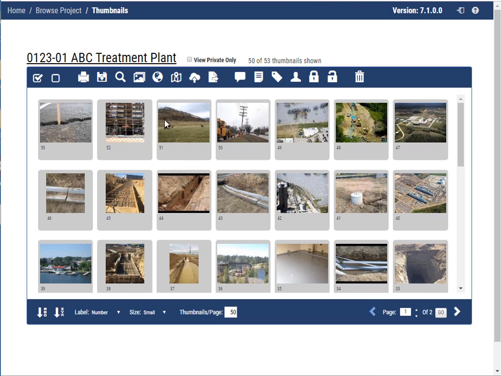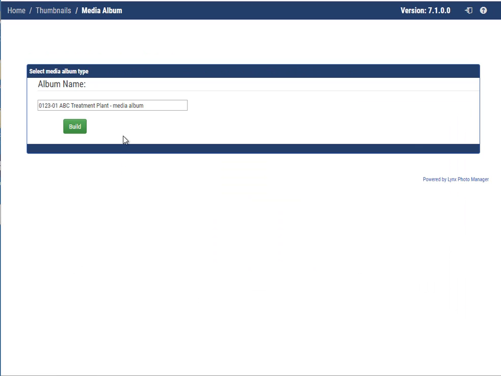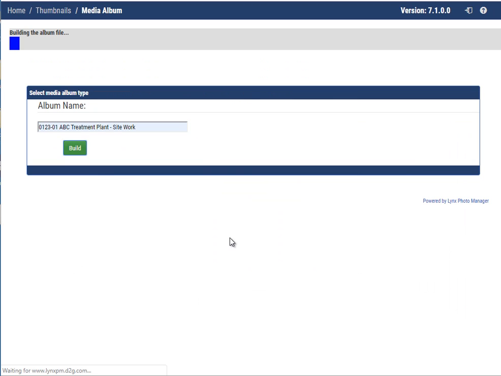You can also create a media album of anything you'd like. It can be the entire project, just a date range on the project, a search that you do, or any results. A media album allows you to share information with anyone without the recipient needing any software, viewer, or even an internet connection. For example, if I want to select all of the site work photos and now go create a media album, I simply give it a name and build it.